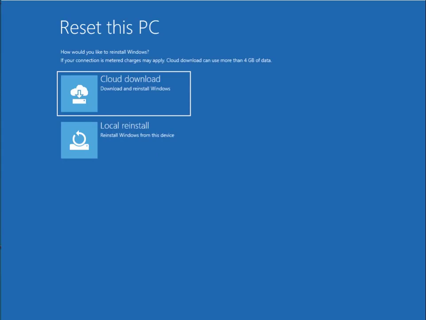Okay, and then you do not click cloud unless your internet is fast. If your internet is fast, you can click download cloud. If it is slow, just click same version. If you want to update, click local installation.